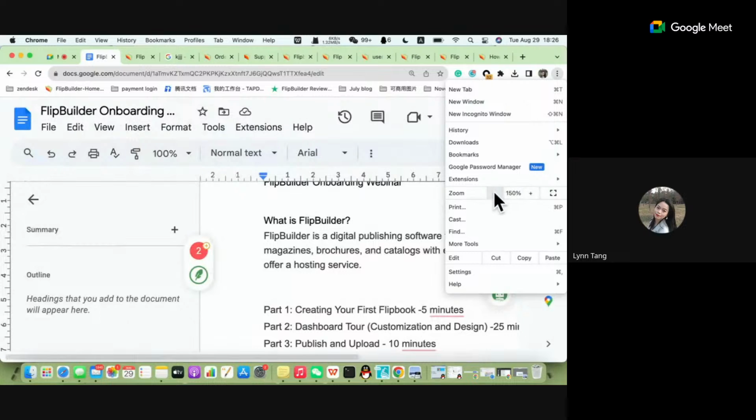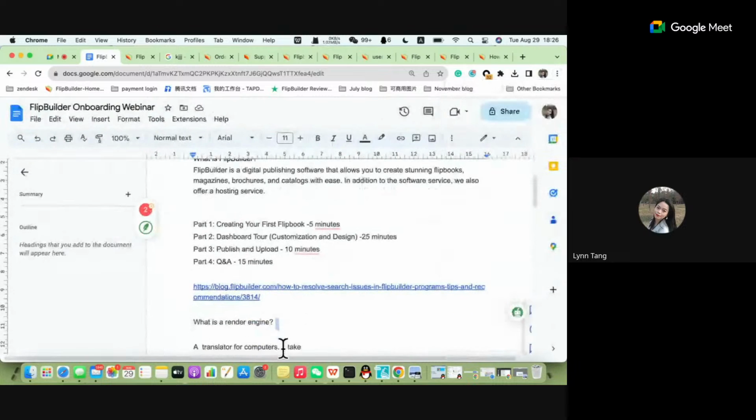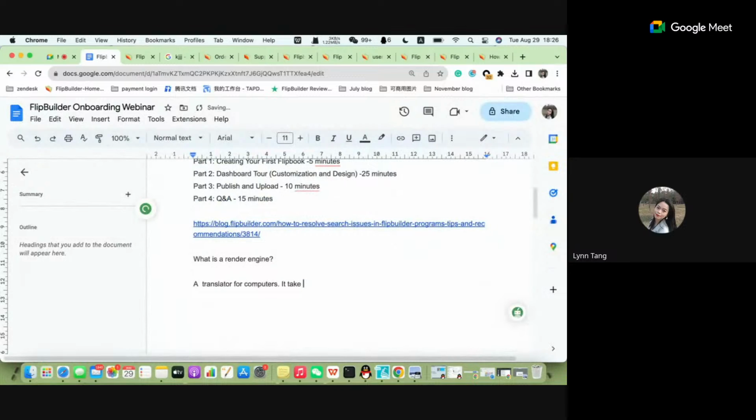Let me enlarge the canvas. It takes actions and turns them into the graphics that we see on our screen. It's used in web browsers to show websites and in graphic software to create images and dynamic effects.